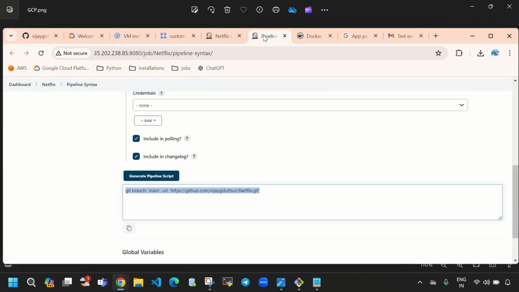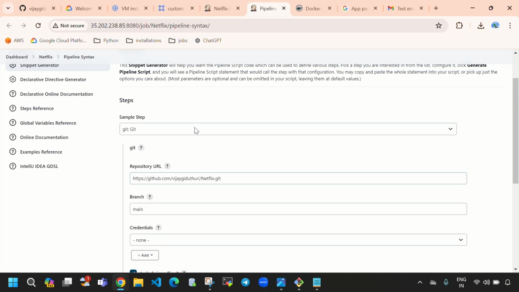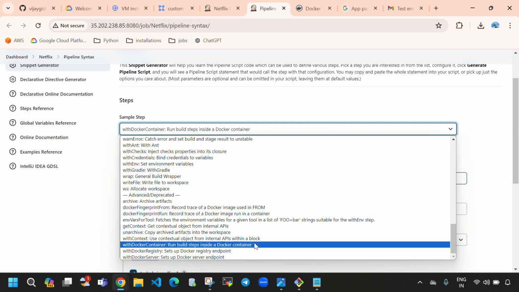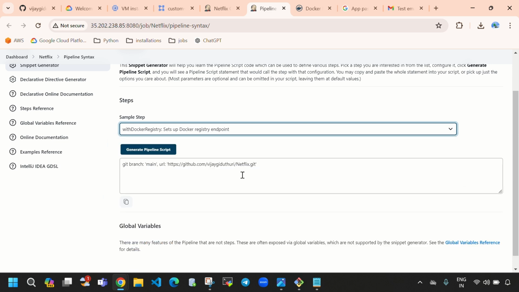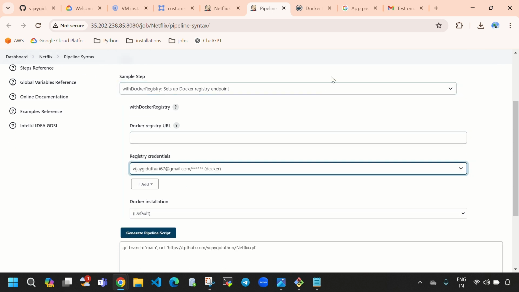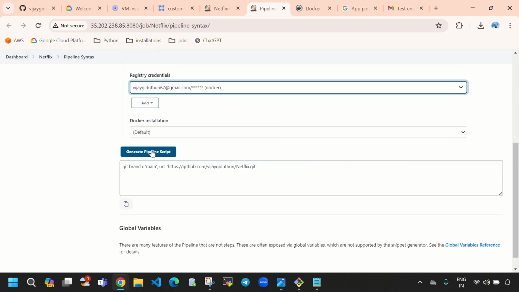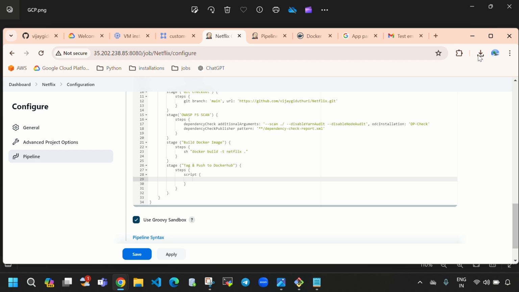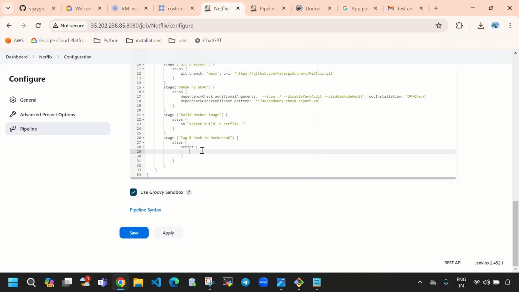Again, let's go to pipeline syntax and directly search for with Docker registry. Here you can see with Docker registry; you need to select this and directly provide credentials. Previously we have given the Docker Hub credentials, so we need to provide the Docker Hub credentials here and select generate pipeline script. You need to copy this, come here and paste it here. Meanwhile, let's remove this.